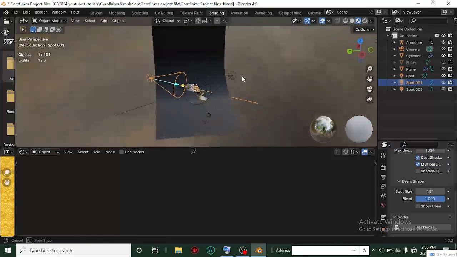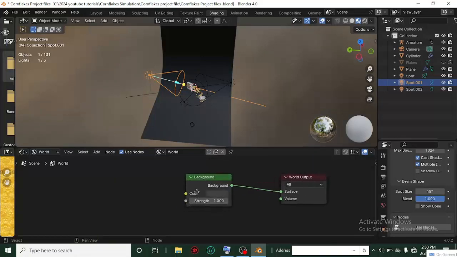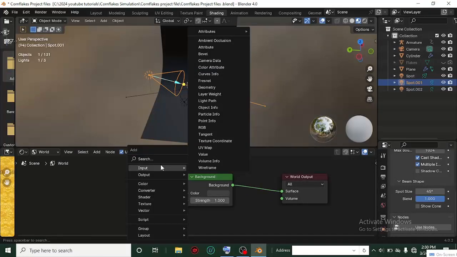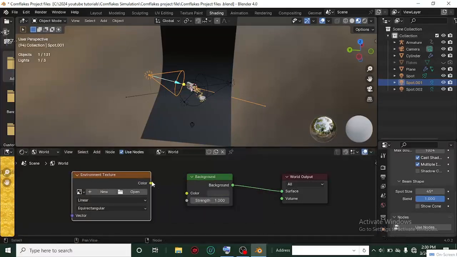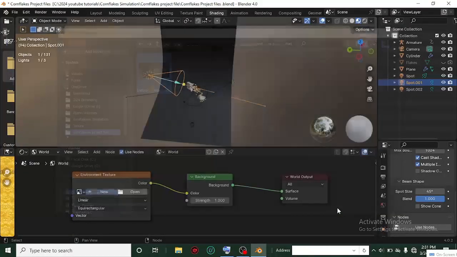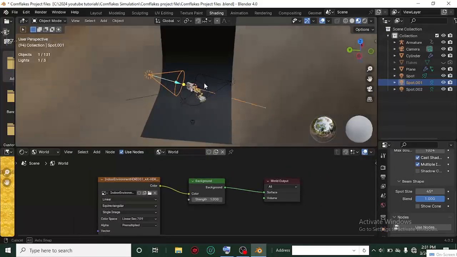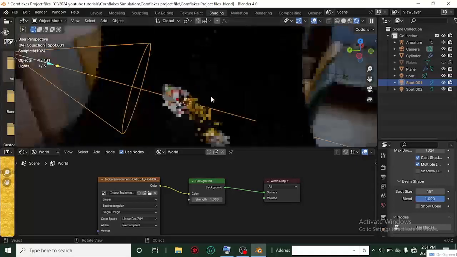So another thing we can add is, head over to world now, add an HDR, because it's very important. Shift A, input, environment texture, and then we can add the color to it. You can plug from color to color, open, and then I think I have a look at this environment texture I have in my project file. So it's in the file I shared with you guys as well, so you can add it now. So let's just move back to the render preview mode. So let's see what we'll have here.